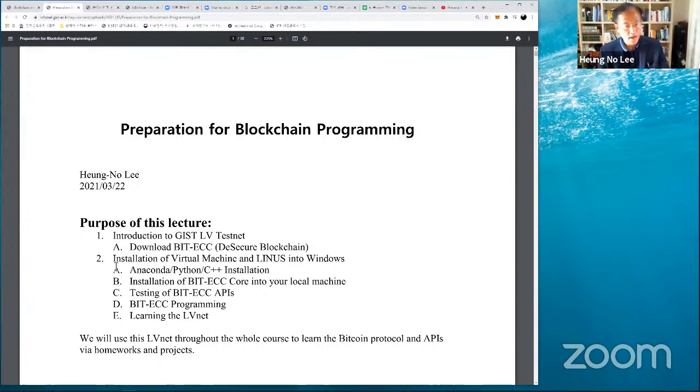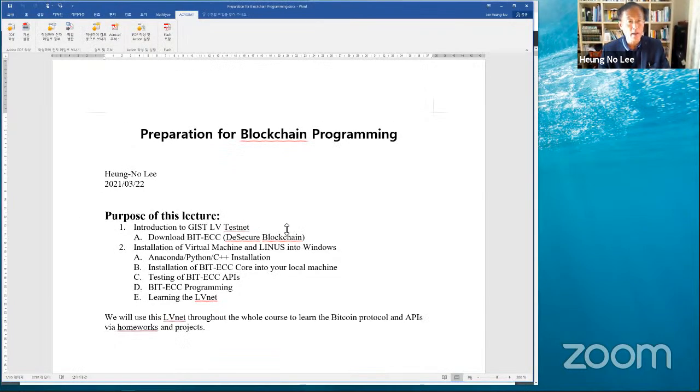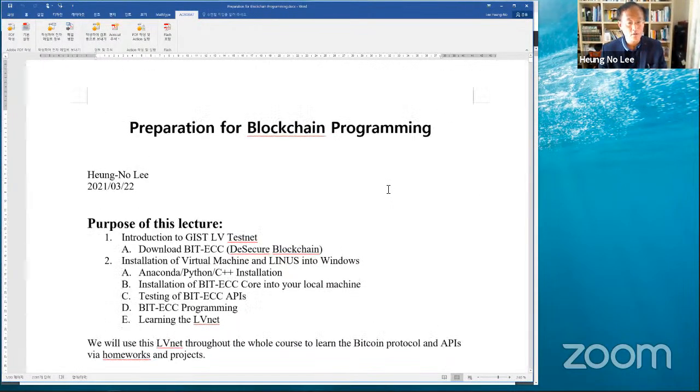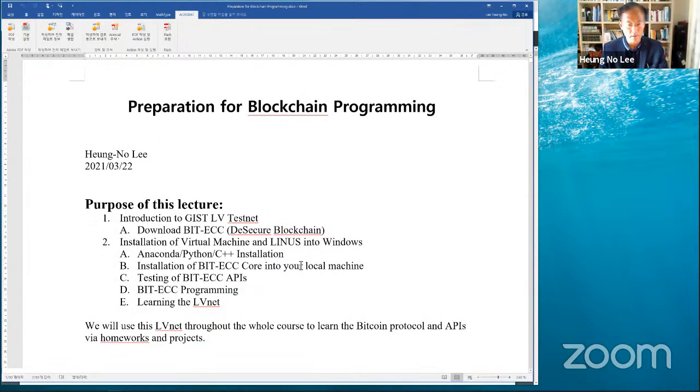All right, so I will talk about installation of a virtual machine and Linux. It's supposed to be Linux, so let me open up. So that's the actual Word file, so I need to upgrade that one.